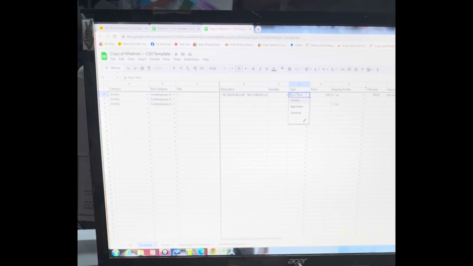This is where you would choose whether you're loading Buy It Nows or auctions. So you can use the spreadsheet to also load Buy It Nows. This particular show I'm loading the auctions for. But if you're loading a bunch of your Buy It Nows and you want to use the spreadsheet, you can also use it for that. All right, so I change that to auction.